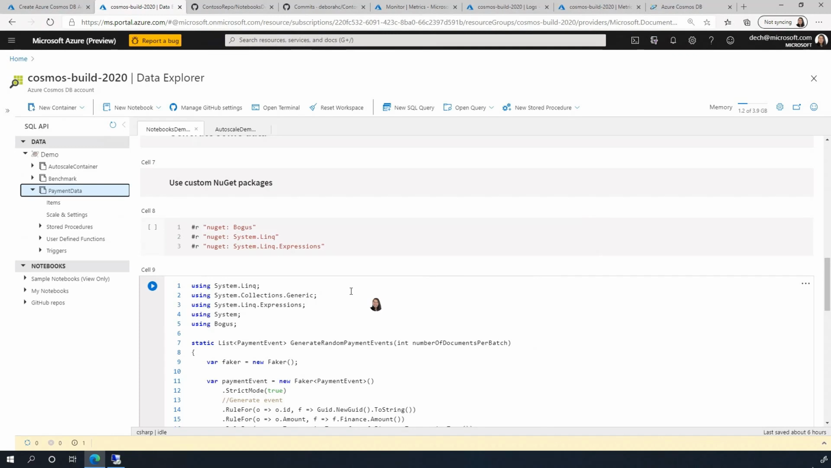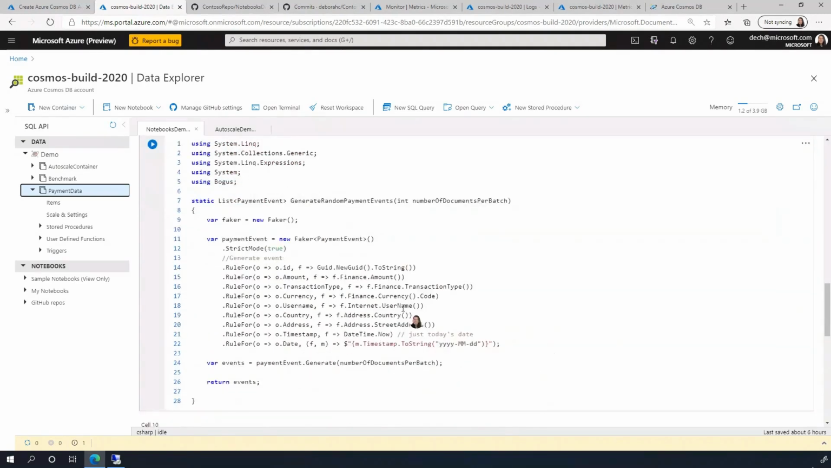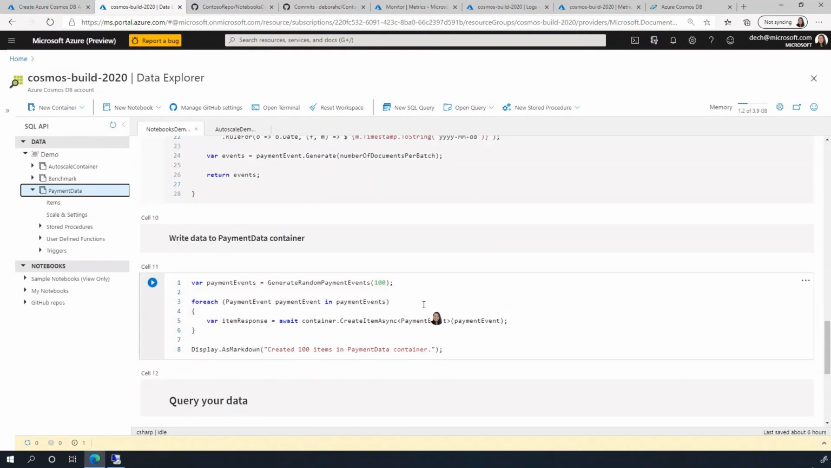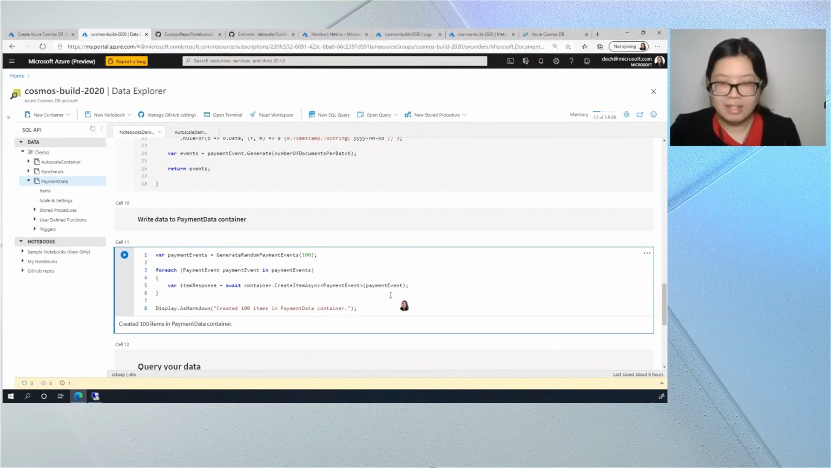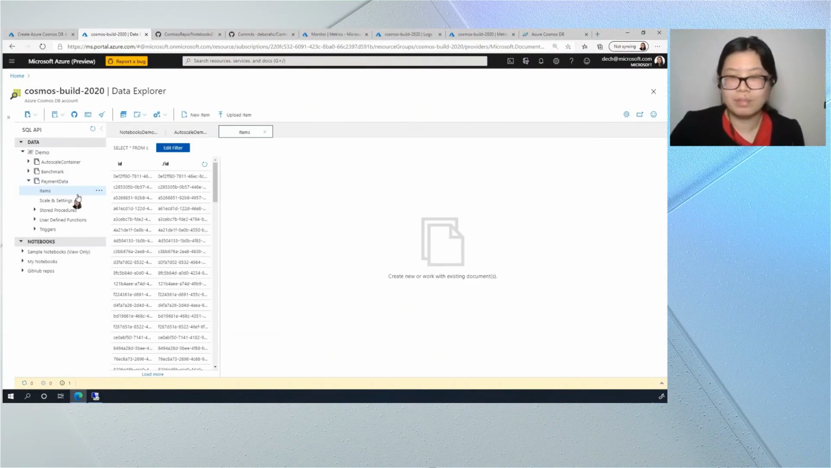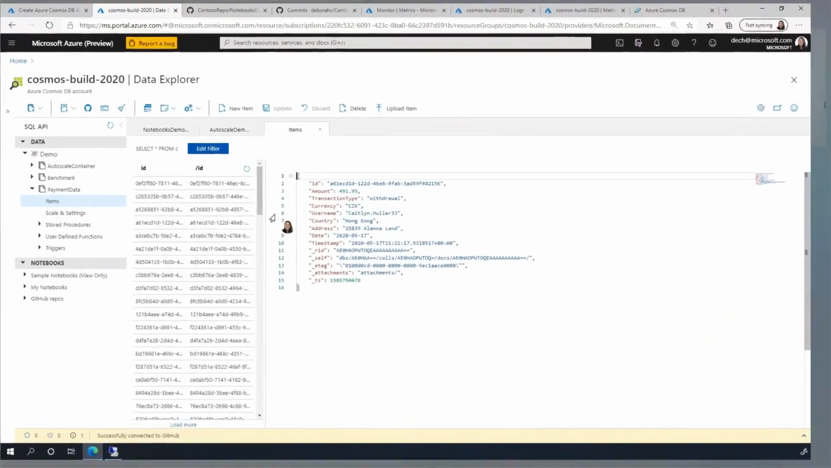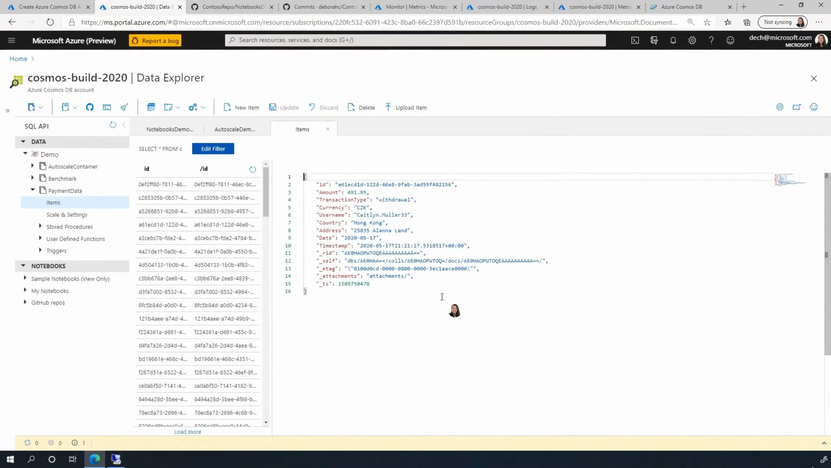In order to bring in that package, we're using the #r NuGet syntax, which Cosmos DB Notebook supports, because we know as a developer, it's very helpful for you to bring in any packages that you need to do your development and to write your notebook. Next, we have a helper method to generate some events or data that looks like that payment event type. And finally, we'll generate the data and write it to Cosmos DB. So again, this is using our built-in version of the .NET SDK to do so. And this is all going to happen in single-digit millisecond latency. And indeed, after I've written these items, I can go to my items view here and see that the format was indeed followed and written correctly to the database.